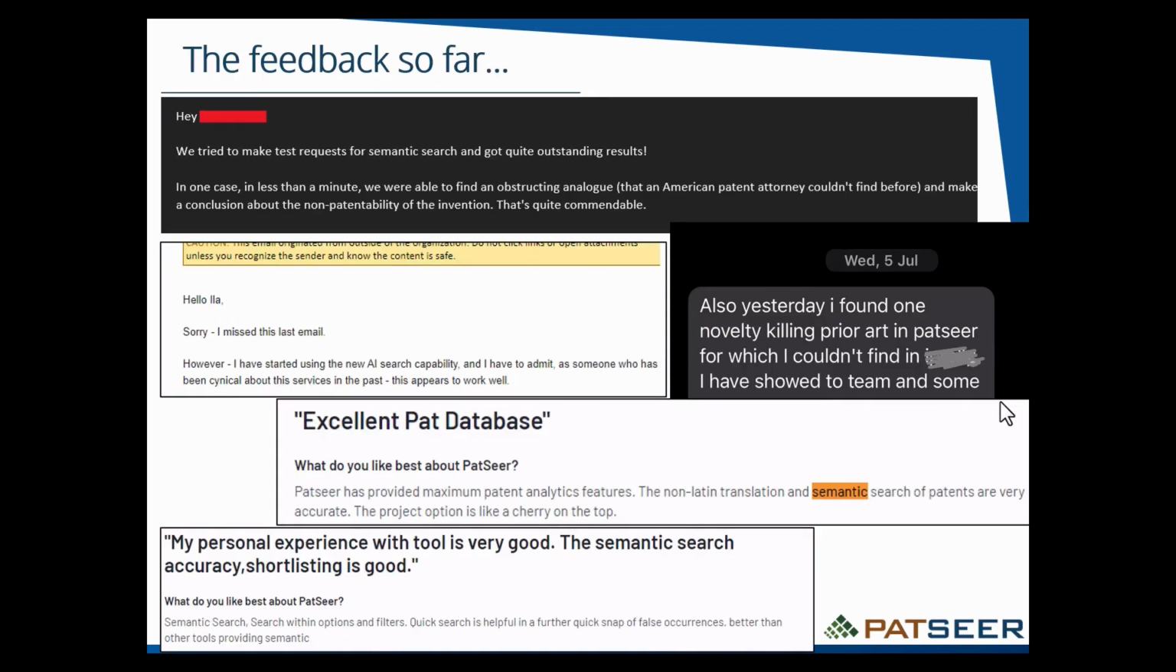Now, before we move on to a live demo of PatSeer's AI search capabilities, here's a quick summary of the feedback that we have received so far. Overall, the feedback has been extremely positive and users are quite excited with the quality of results that they have been receiving.